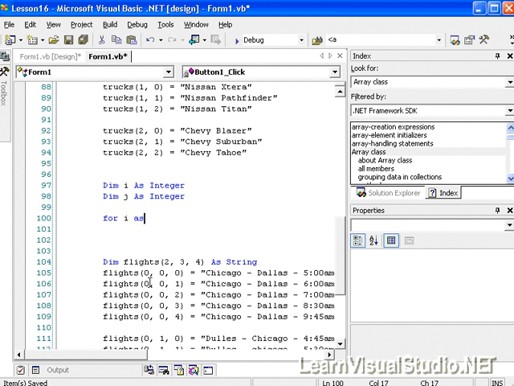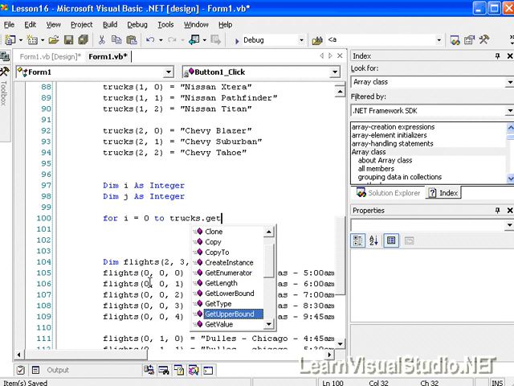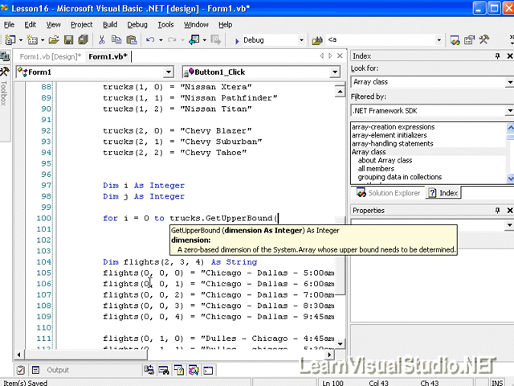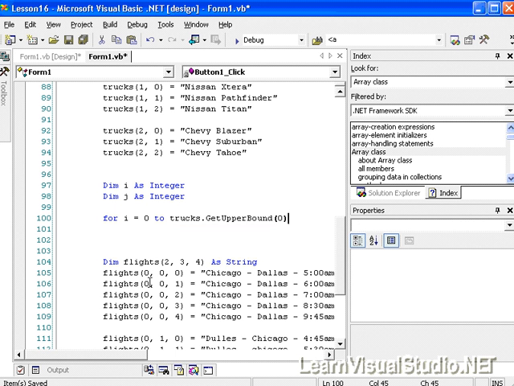So let's do this. For i equals 0 to trucks dot GetUpperBound, and then we pass in the dimension. We'll use the dimension 0 to represent the first dimension of the array. This will perform the exact same operation as the length property. However, it'll do it for multidimensional arrays where we can pass in which dimension we want to get the length or the upper bound of.